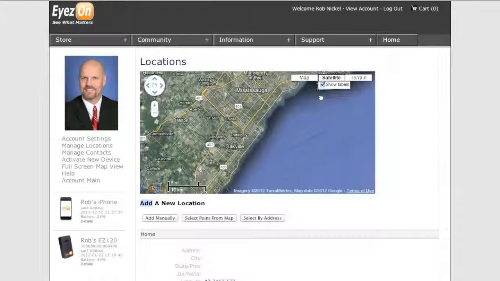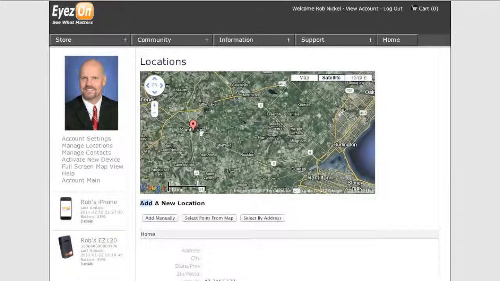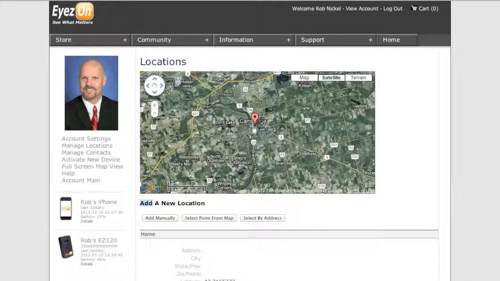We can also scroll down and delete any of these locations at any time and modify them at any time as well.